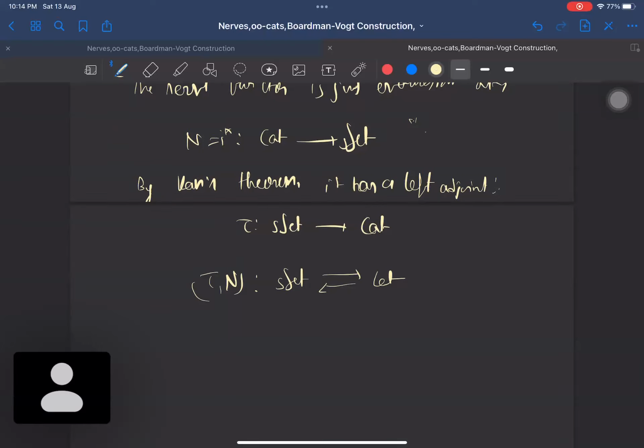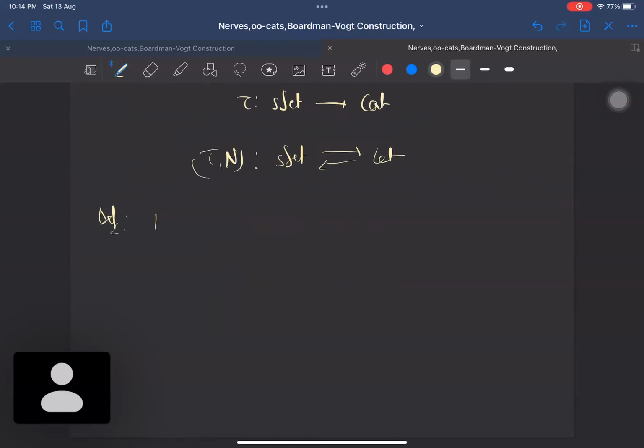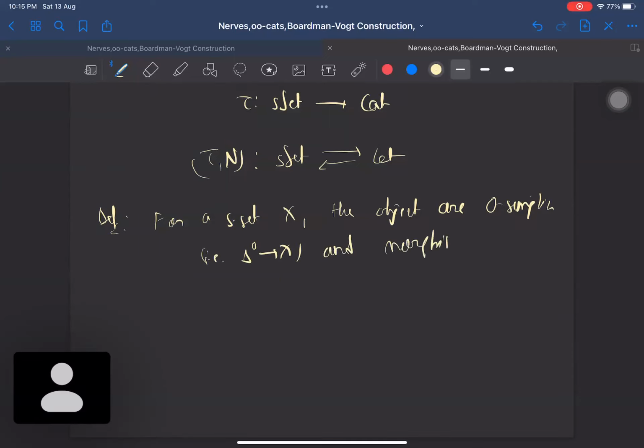Now, for a simplicial set X, the objects are the zero simplices, which can again be seen as maps, and morphisms are the one simplices, which are again maps into X_1.